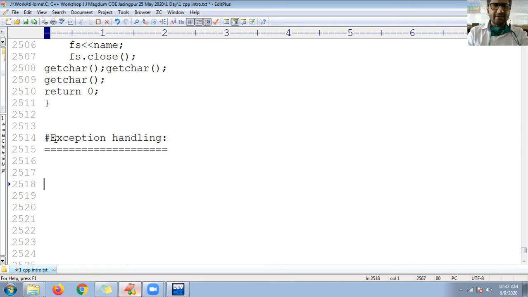Before going on to explain exception handling, let me show you the different types of errors. There are two types of errors. First is compile time errors, and second is runtime errors. Compile time errors, what are compile time errors?